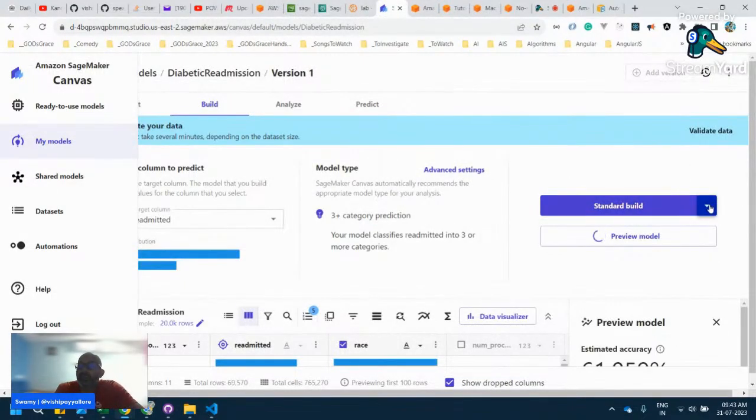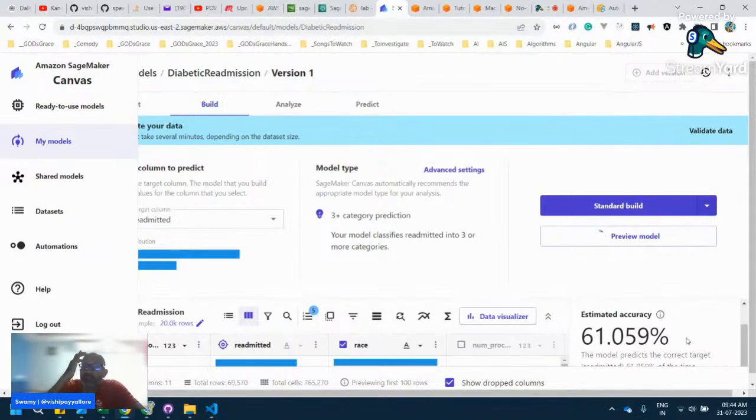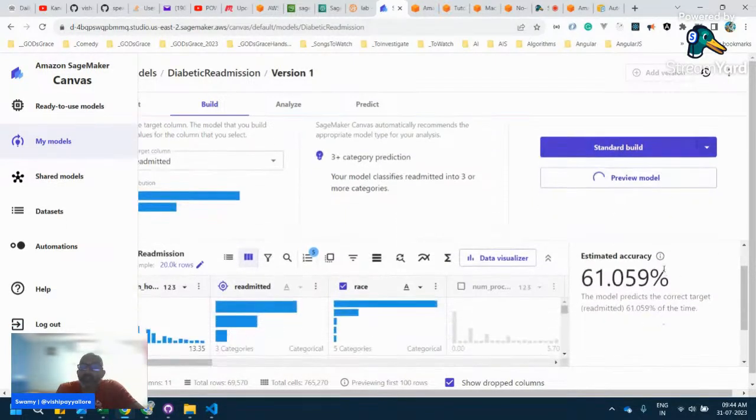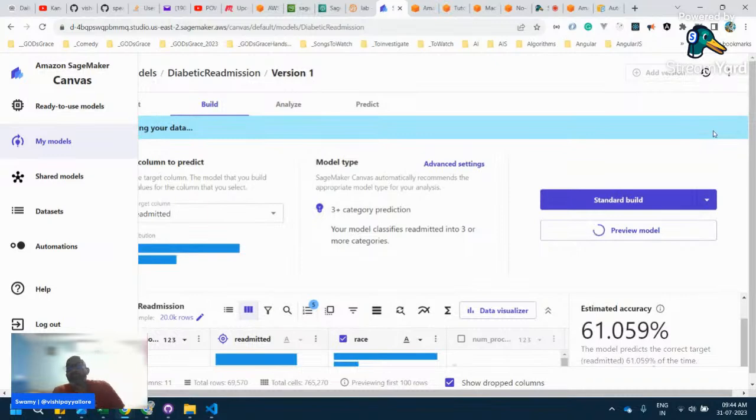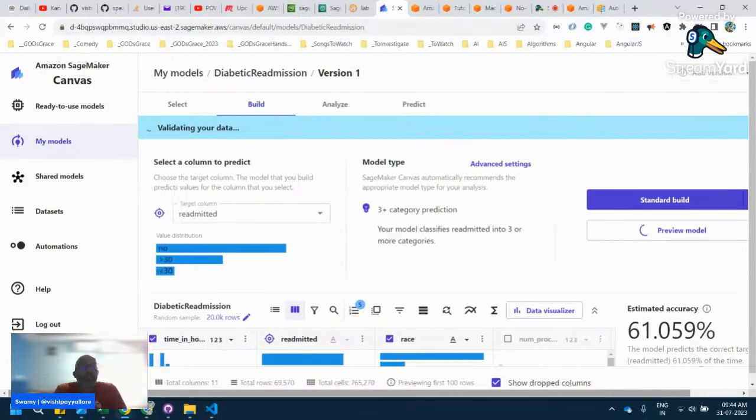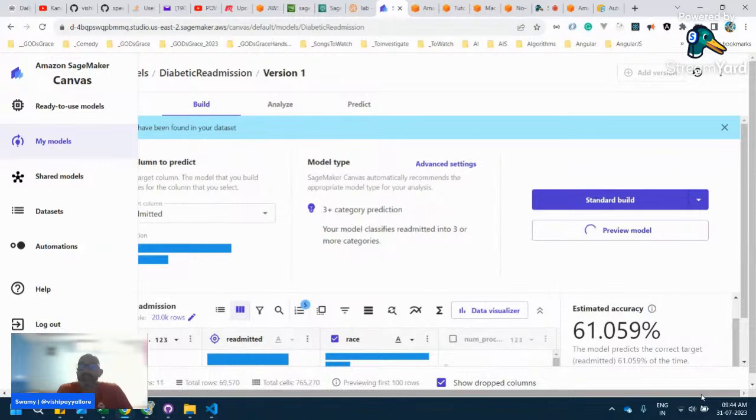Before that, it says that the estimated accuracy is 61%. I don't want to hit the standard build. Another thing we can do is click on validate data. So validating this data, no issues have been found in your data set. If at all there is some issue, we might need to either clean or exclude those rows, because otherwise the model will have some kind of issues.